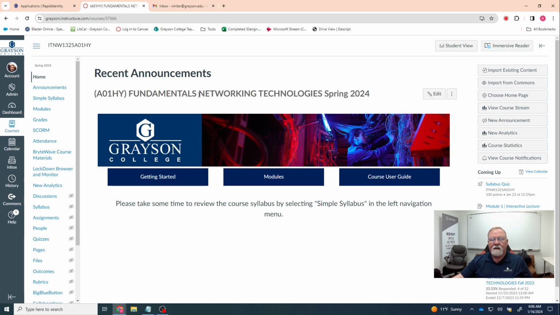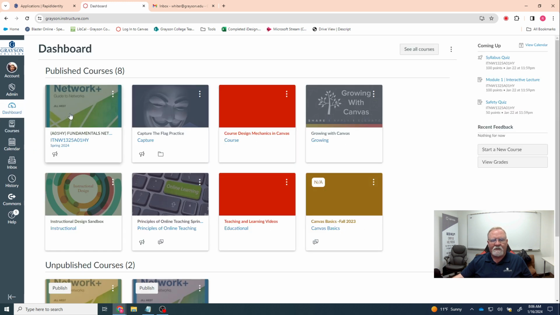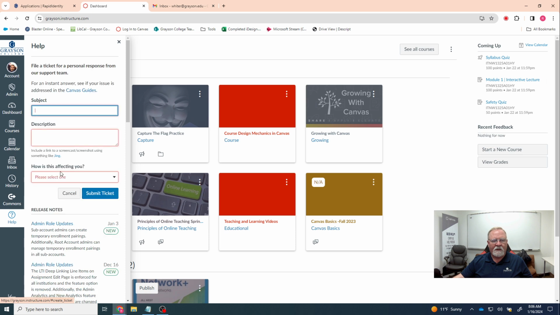If not, if you open up your dashboard and you don't have a class here that says that, if your class is not visible, then you need to contact the help desk and ask for help and put in a trouble ticket. And the way that you do that, down here in the global navigation menu, there's a question mark. It says help. Click on that. Report a problem. Click on that.